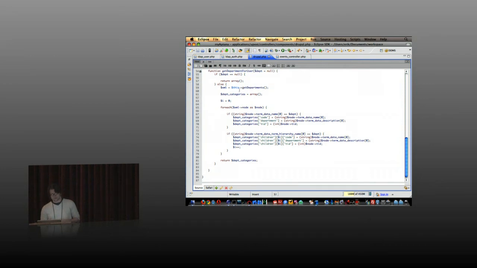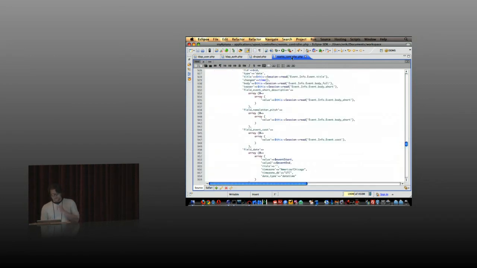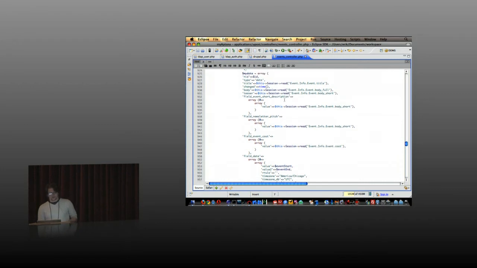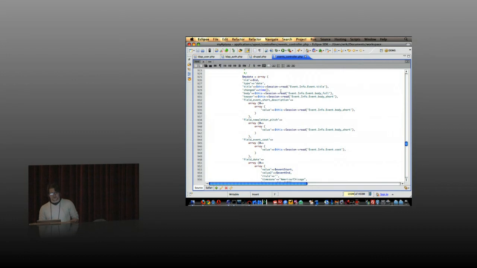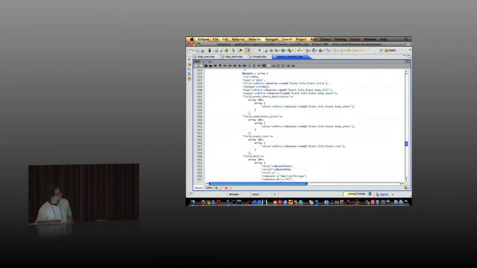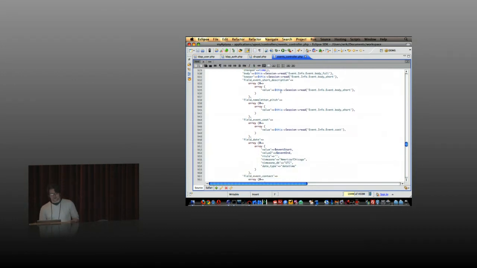So that's nothing fancy. To show you an idea of what I was saying as far as how your node arrays have to match exactly, this is something in our events controller where we actually prep the data for pushing it to Drupal. So this is the format that Drupal expects. And like I said, it has got to be exact.